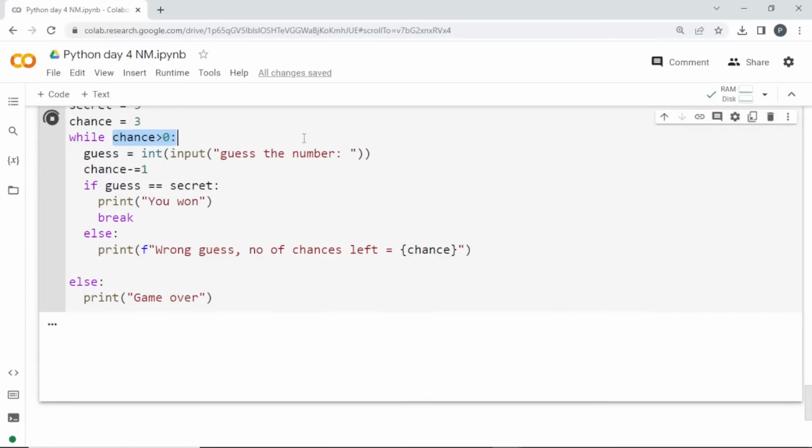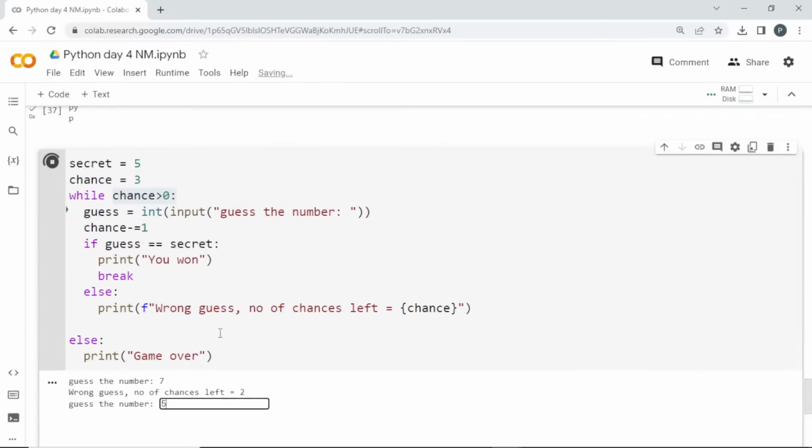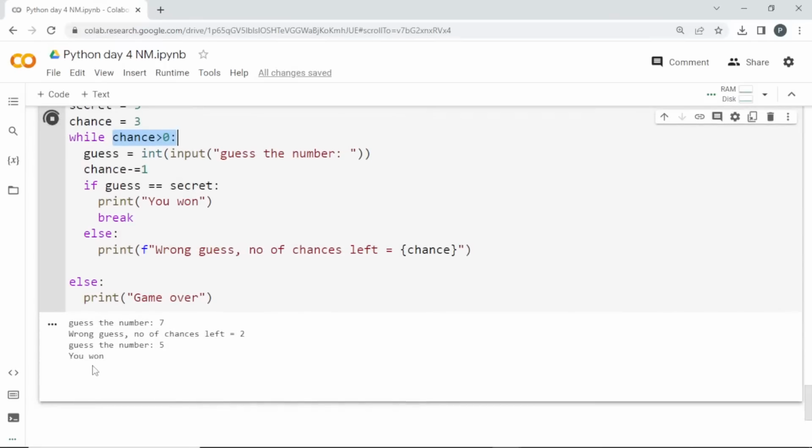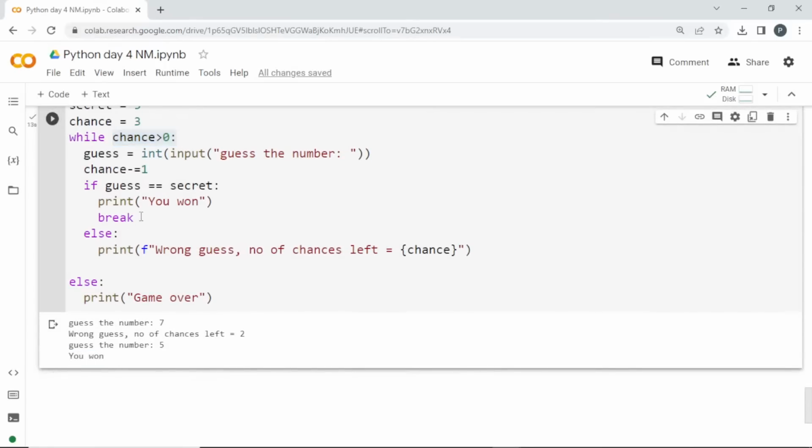Then I'll do this again. This is the while loop running. If I enter some wrong number again, and now I enter the correct number, let me enter 5. This is the secret number, and it will be checked. If it is correct, it tells me "you won" and breaks. If you don't give this break statement, it will keep on running. Clear? Is it clear till now?